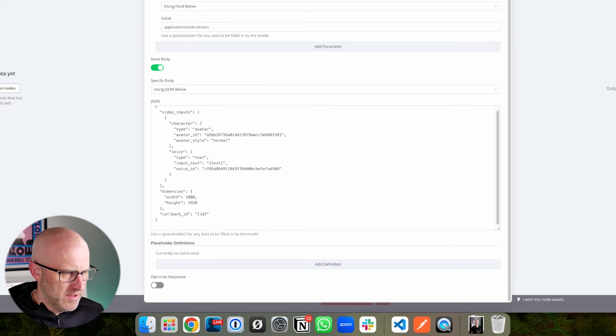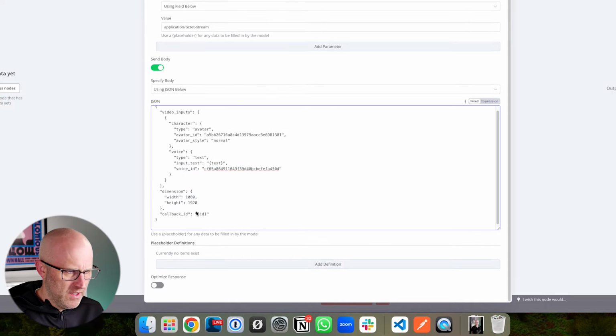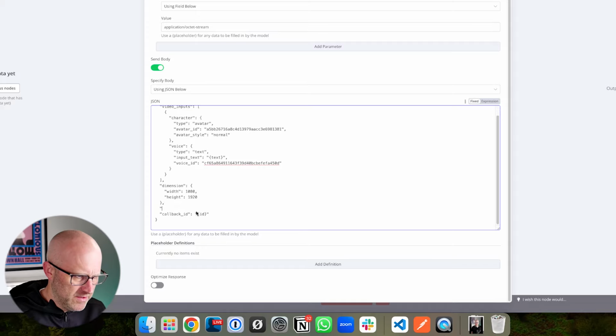And then we're also going to add in something here for the callback URL. So I'm going to hit enter, a couple of spaces. I'll type callback URL, close quote, colon, space, two quotes, and then a comma.